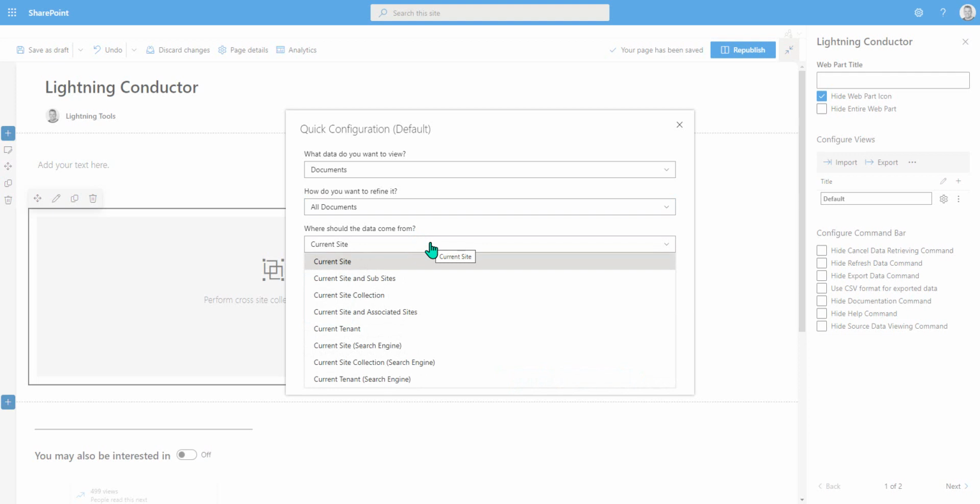Now you can be much more specific inside the advanced mode. So if I wanted to select just certain document libraries, I could do that inside the advanced mode. What we can do here is just create some generic scopes, and you'll notice that some of these are using the search engine whilst others are using the client-side object model.